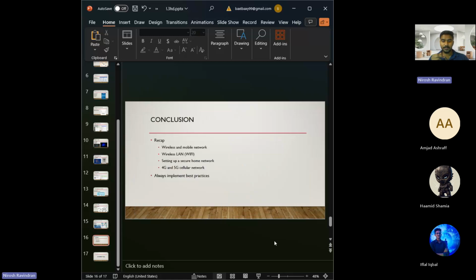So that's all for today. To wrap up, we have covered the basics of wireless and mobile networks, looked at components and standards of Wi-Fi, discussed how to set up a secure home network, and explored the advancements and applications of 5G and 4G networks. So that's all, guys.